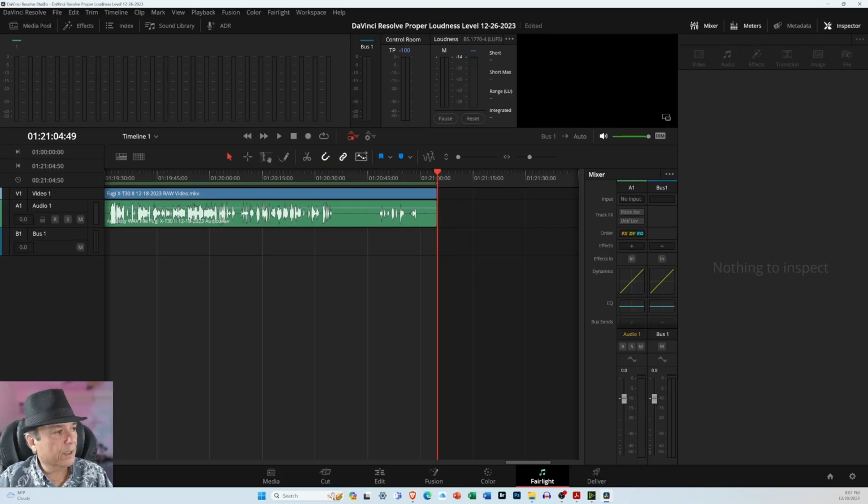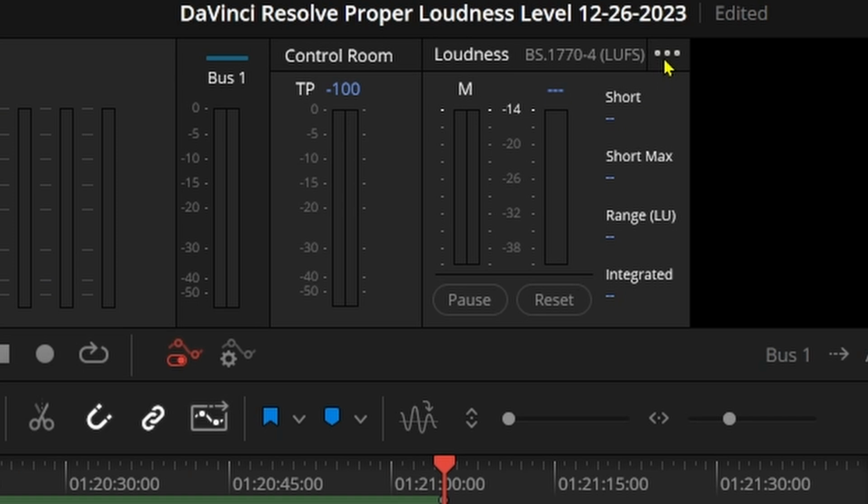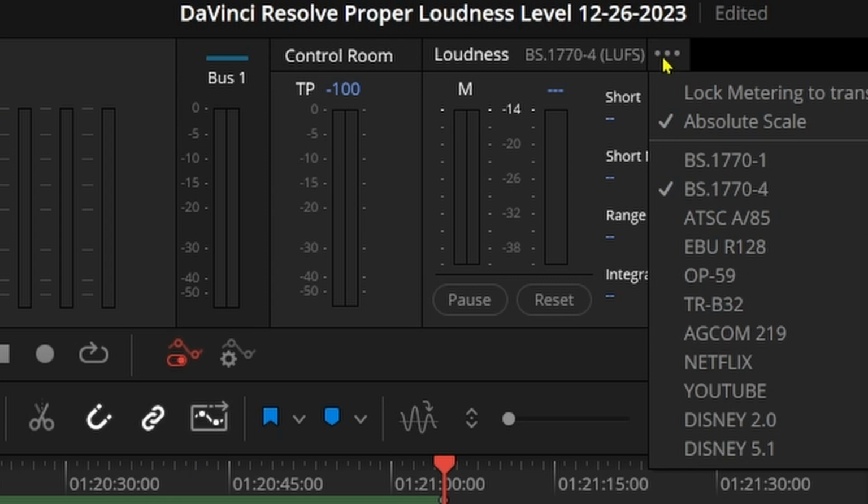The next thing is we need to make a few changes. And if you set a preset, sometimes this will take it, sometimes it won't. But right here, there's a little 3-dot icon. Make sure lock metering to transport is selected. Click on it again. Absolute scale should be selected. And then BS 1770-4. The reason these are already selected is because I'd already used it and I didn't reset everything. So this is what you're going to want saved.